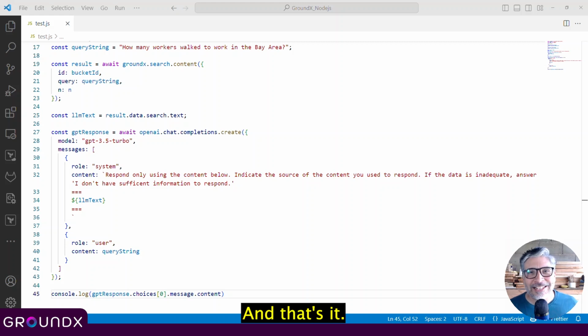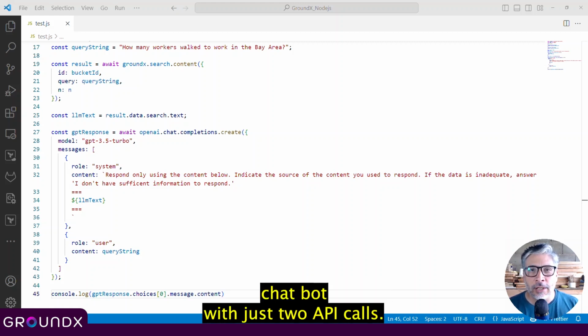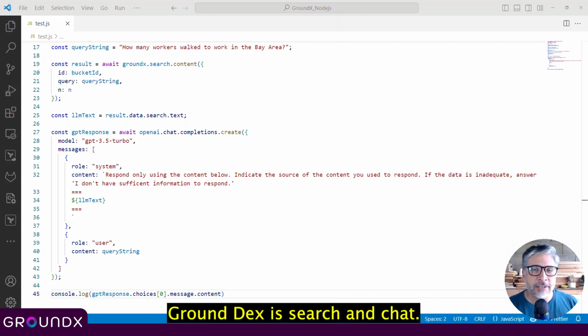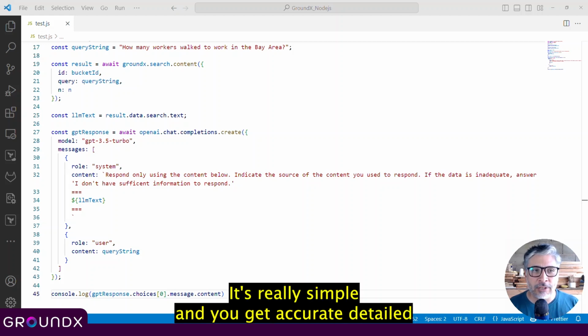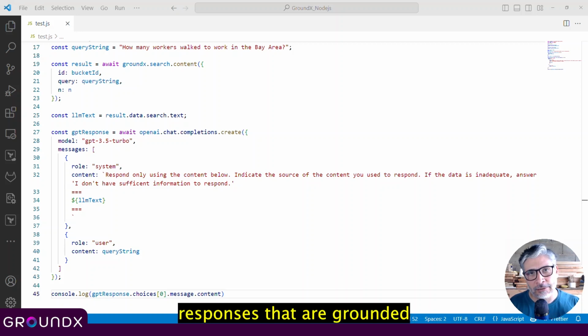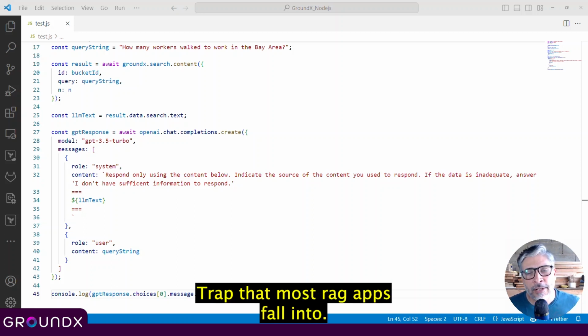All right, and that's it. In less than 10 minutes, we've set up our own chatbot with just 2 API calls, GroundX's search and ChatGPT's chat completions. So that's all there is to it. It's really simple, and you get accurate, detailed responses that are grounded on fact, and you avoid the whole hallucination trap that most RAG apps fall into.